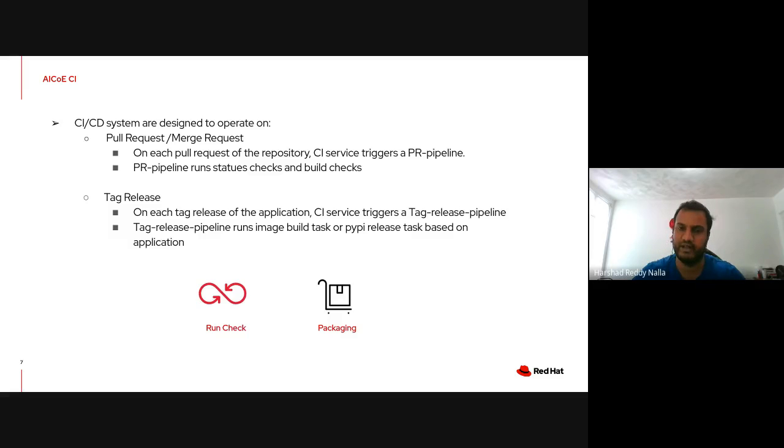Now we wanted release management for the repository. So we use tag releases. When you release an application in GitHub or GitLab, in any Git platform, it can be released with tags. And based on these tags, we wanted the CI to create the release. For example, if it's a module, upload it to the index; if it's an application, then containerize it and put that into an image registry. So it's always an ongoing process on each pull request and on every release.